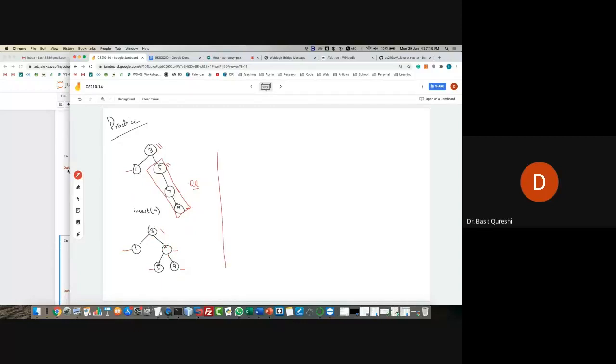Okay. Next, somebody says, I want to insert 2. So this is my tree now. Where does 2 go? In this tree, where should we insert 2? To the right of 1. Very good.